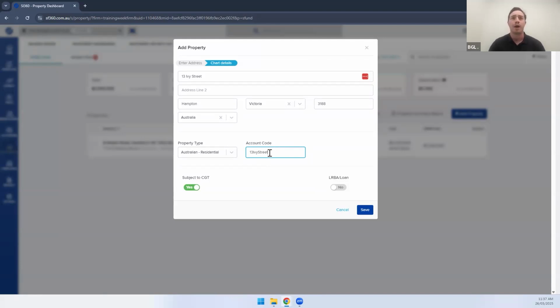So we might not like 13 Ivy Street, and we might keep it as 13 Ivy. This is a completely aesthetic point of view. It doesn't really change too much. It just depends how you like your account codes. Our next one is subject to CGT. Of course we want it as yes, as it's property. However, we do give you the option to say no.